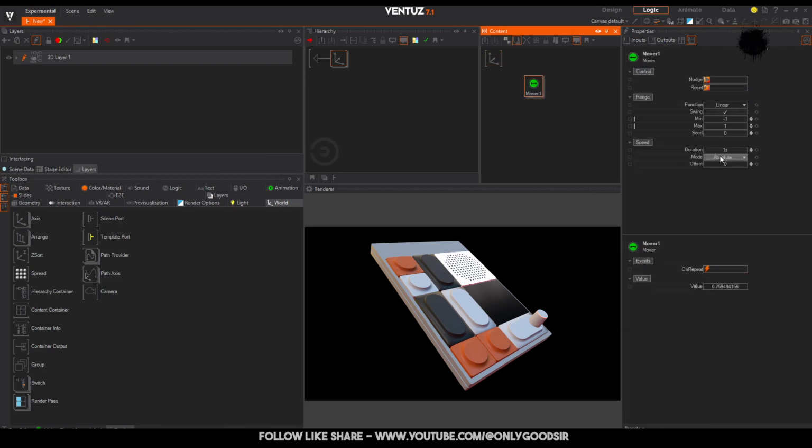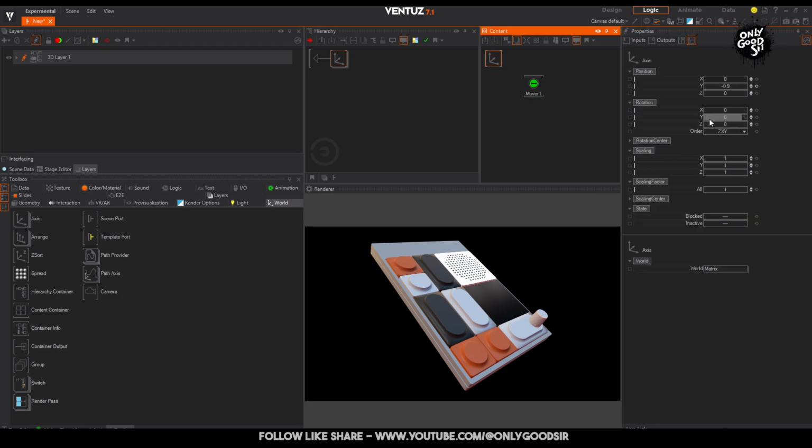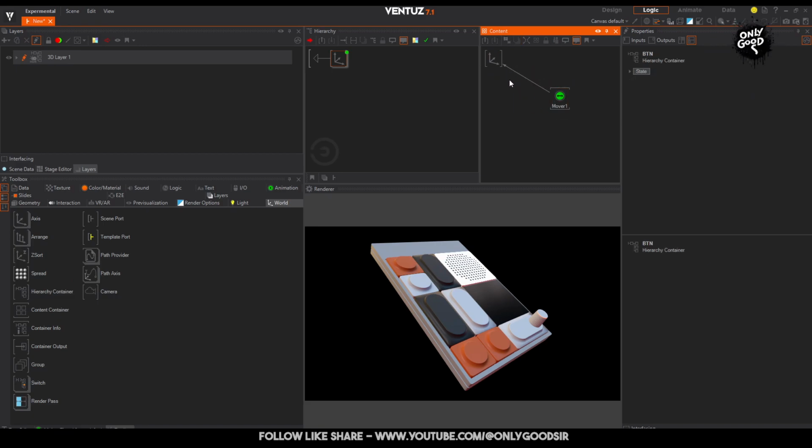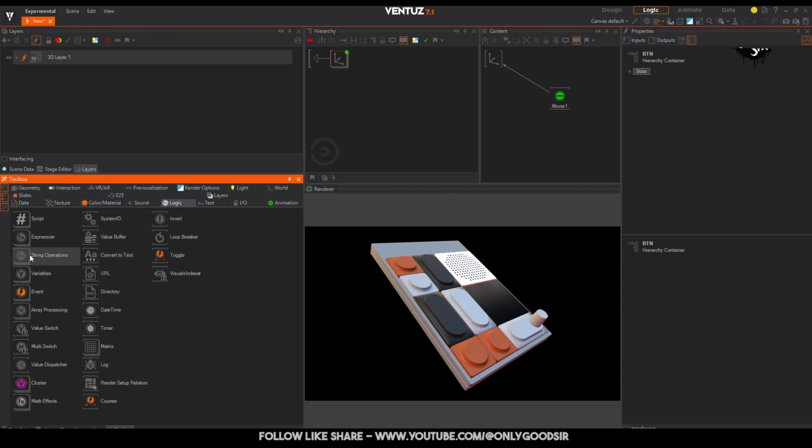Okay, and we want it one shot, and our default will be 0, and we want it to go to minus 0.035. So when we hit nudge once, it will go to that and then come back to 0 because it's on swing. And we can adjust this after. What I want to do as well is add an oscillator, a math effect in between this, so we can add a bit of a bounce to it.